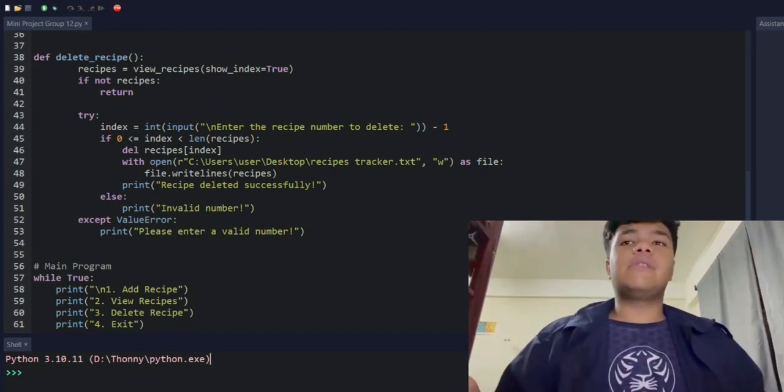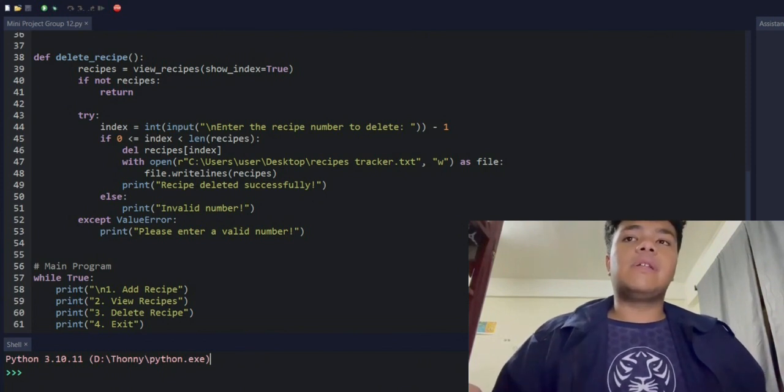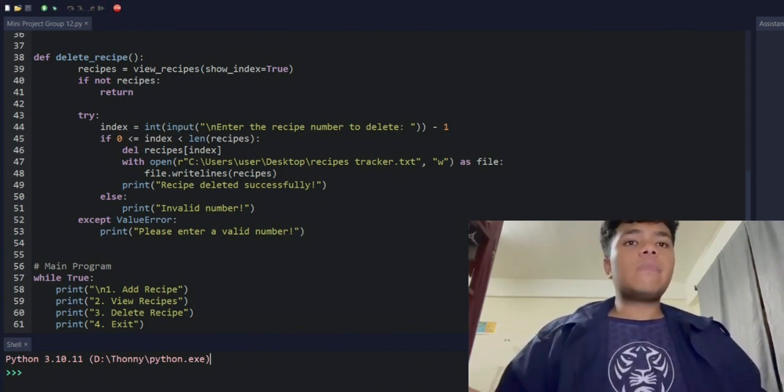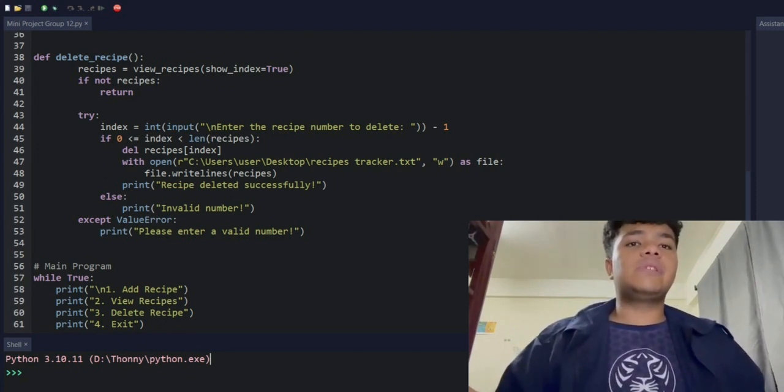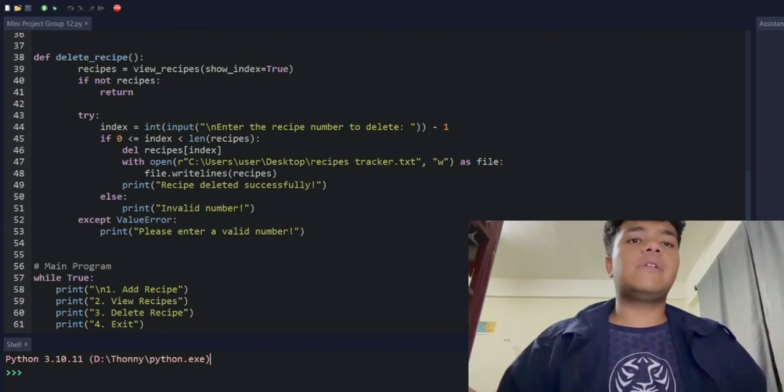Thanks my friend. Next I will explain the delete recipe. For this part, we have the delete recipe function. It is called def delete_recipe. The def delete_recipe function is designed to let users remove a recipe from the list stored in the recipe_tracker.txt file when the function runs.